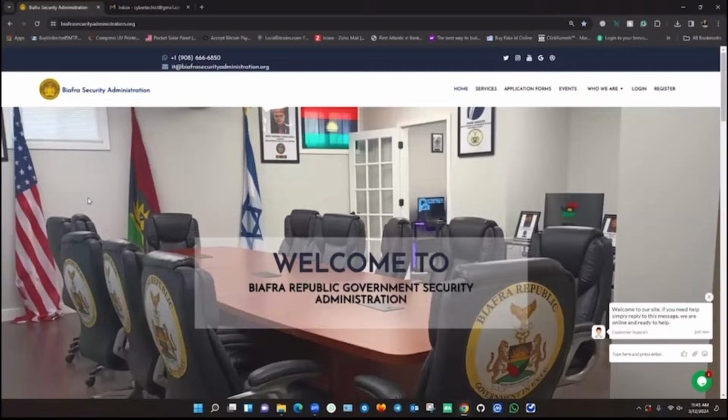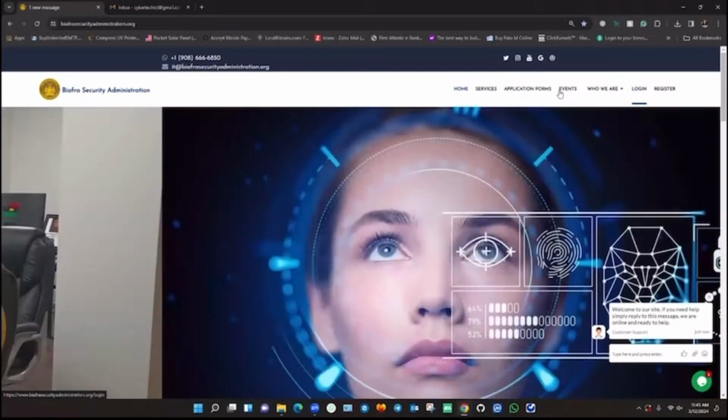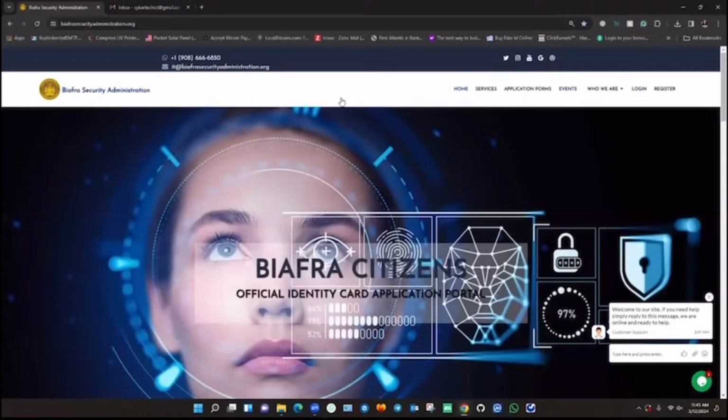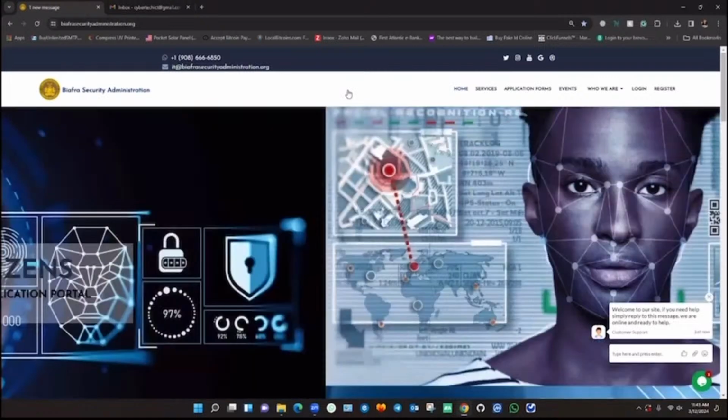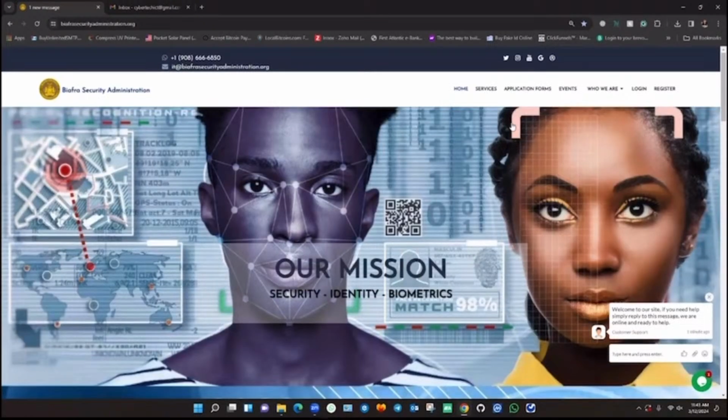After that, what you need to do is, if you have the time, go through these other menus here: services, application forms, event, who we are, and under who we are, we have about us, gallery, contact, overview, and then we have the login and the register. But in case you don't want to go through all these things, you want to shorten your time, what you need to do next after reviewing the home page is to come to this register button. At the top right, register button.